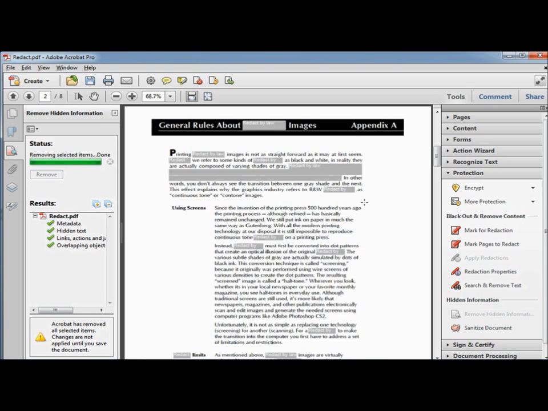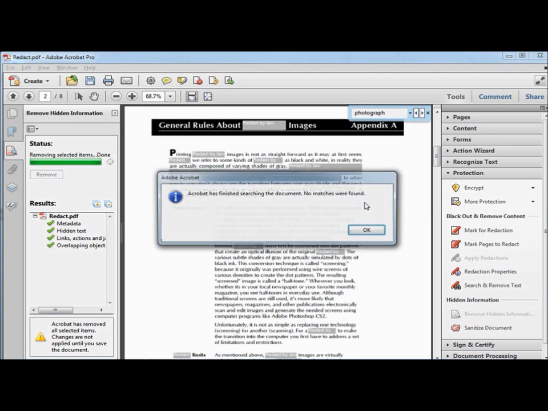We can even test it to see if it actually worked. Press Ctrl F on Windows or Command F on the Macintosh to open the Find window. Or you can right-click anywhere in the document window and select Find from the context-sensitive menu. Type the word photograph and press Enter or Return to search for the text. You'll notice that the word photograph can't be found in your document.